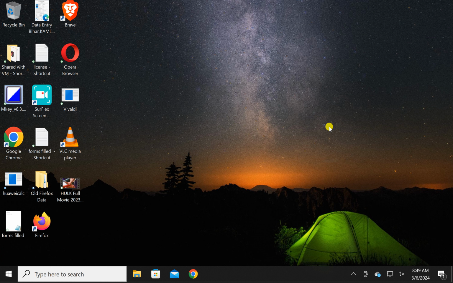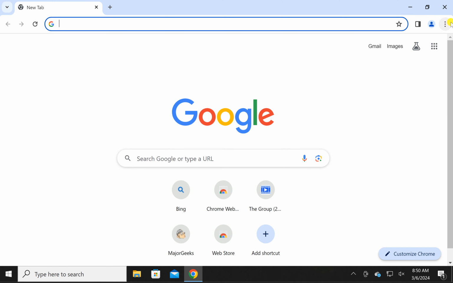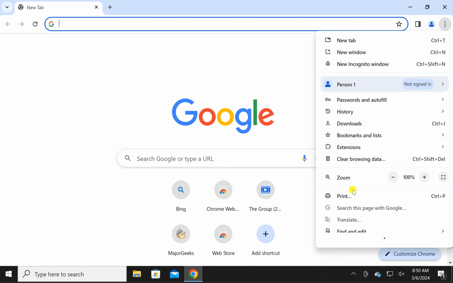In this video, we will guide you on how to set a password for your Google Chrome browser on a Windows 11 or 10 PC. To set a password for your Chrome browser, first open it on your PC and then click on this menu icon, and in the drop down menu select extensions and then click on this option, visit Chrome Web Store.